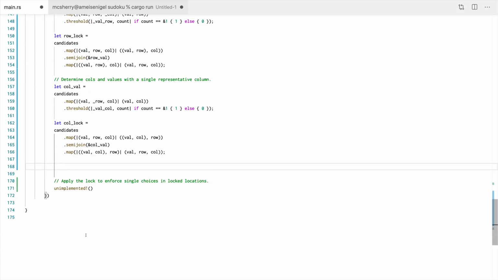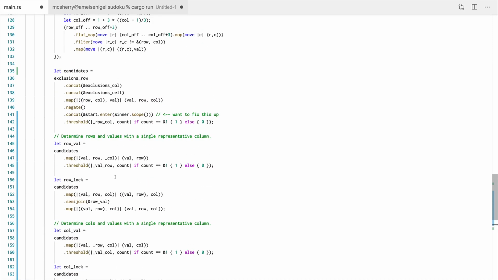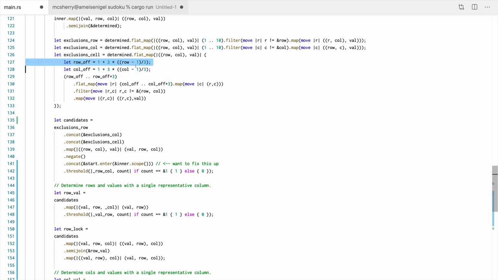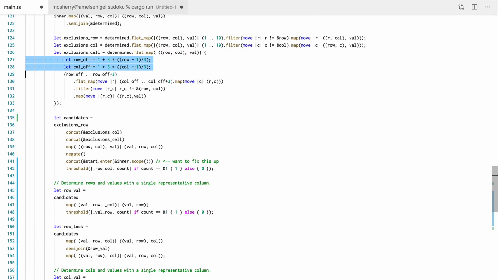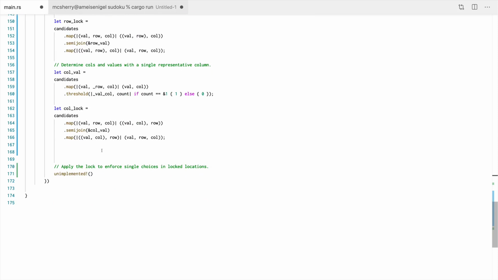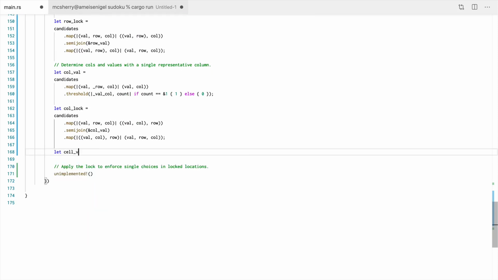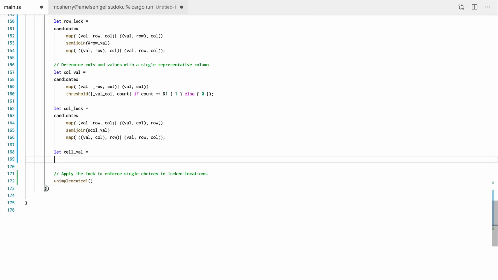Before we do that, we're going to need to write the cell version of this. And the cell version of this is unfortunately a little more complicated. So the way we're going to do that, we're going to steal some code up here. And I hope this is the right way to do it. It's all a little bit gross. But we're going to do let cell val. This is going to look very similar, but I've already copied and pasted the thing that I want.